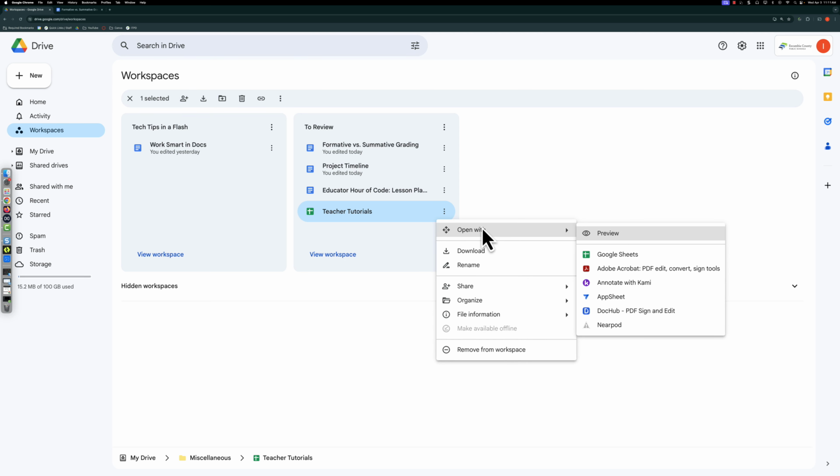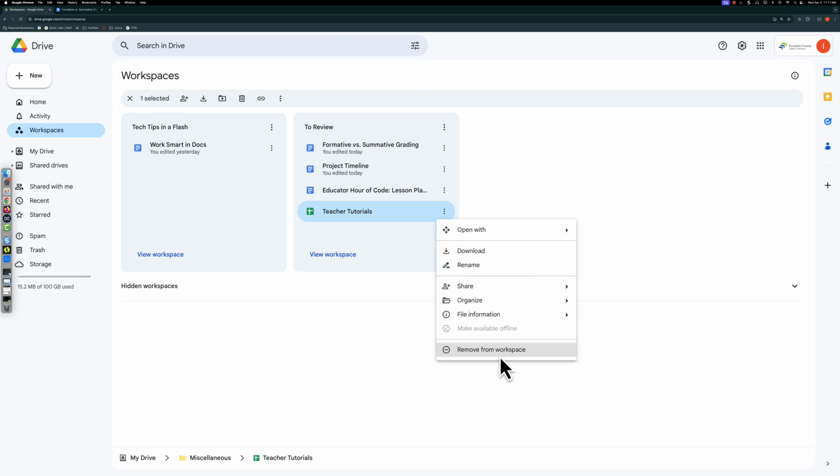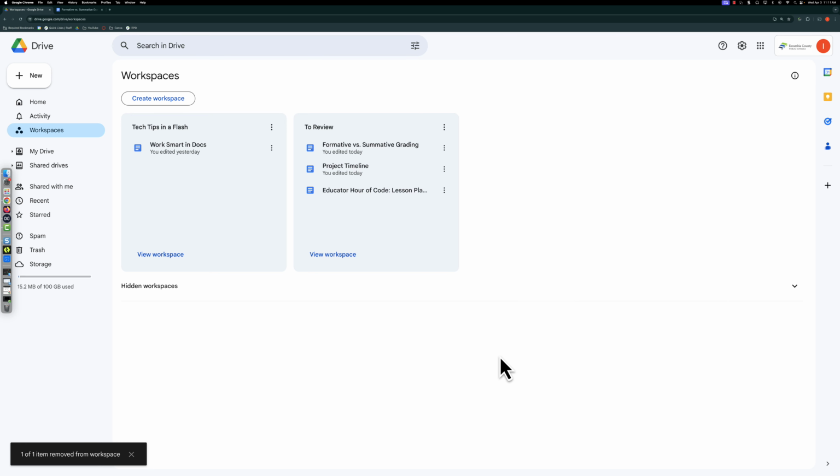Next to each file, you'll see the 3 dots for more options. You can remove from workspace, share, organize. All of your different options are here. If you remove a file from a workspace, the file still stays in whatever folder or subfolder you have it in your Google Drive. It does not send it to the trash can.